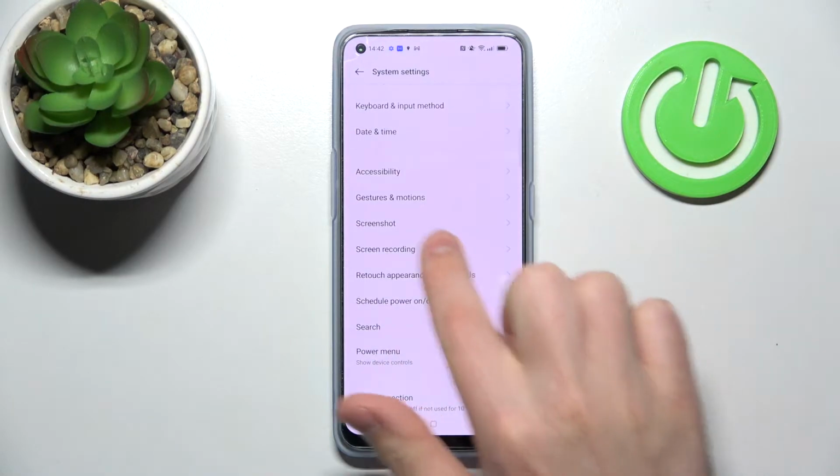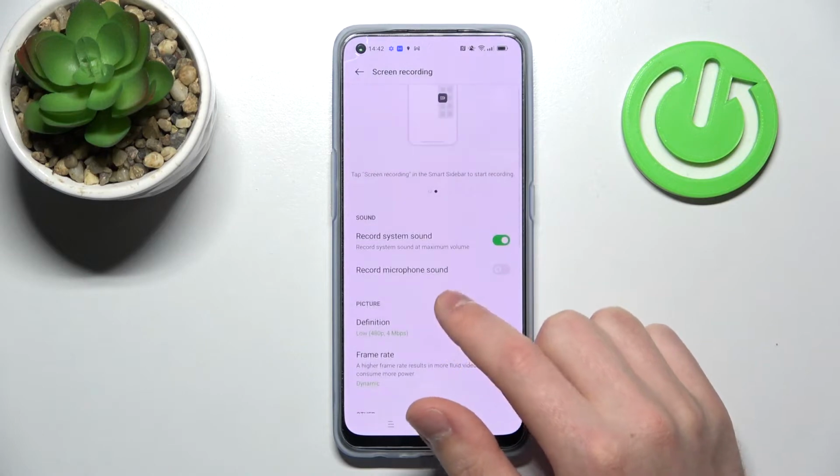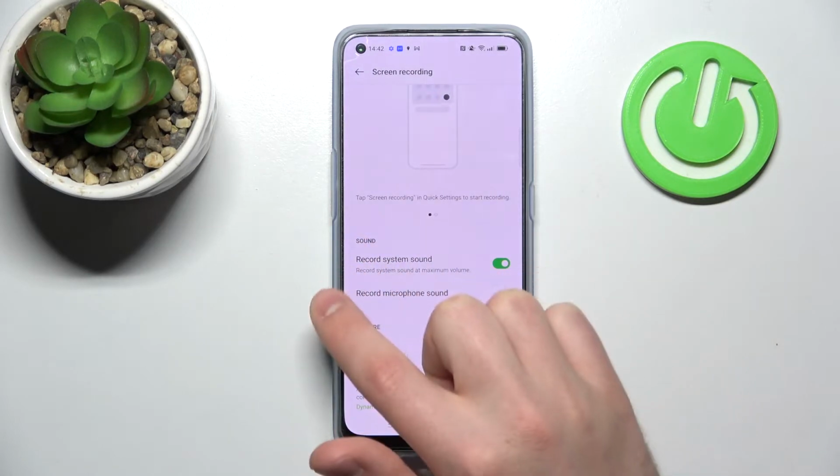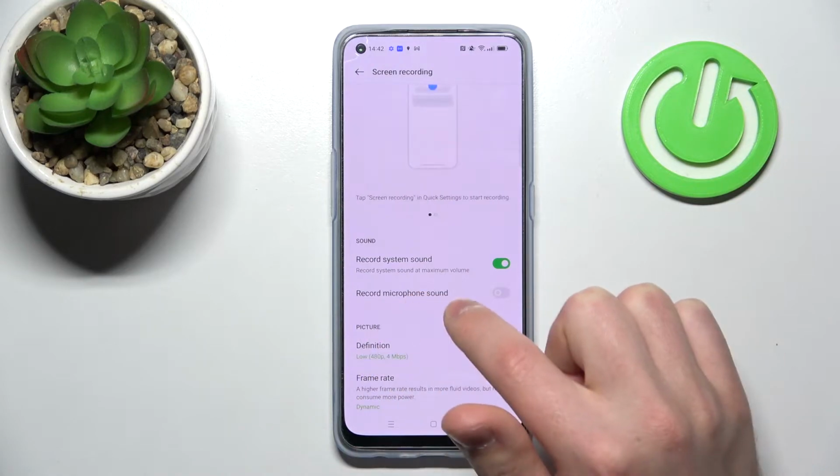Here choose the Screen Recording option, and now on the top we've got the Sound Block option. So the first option is Record System Sound, and next is Record Microphone Sound.